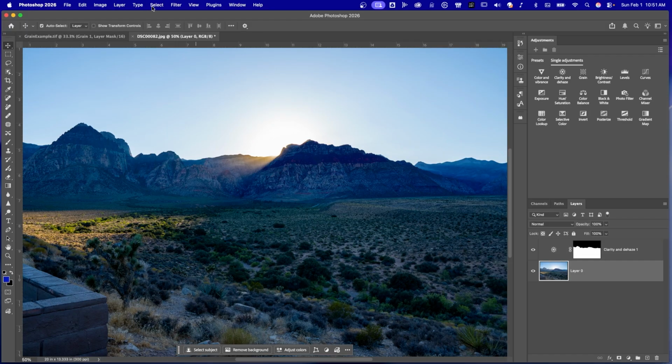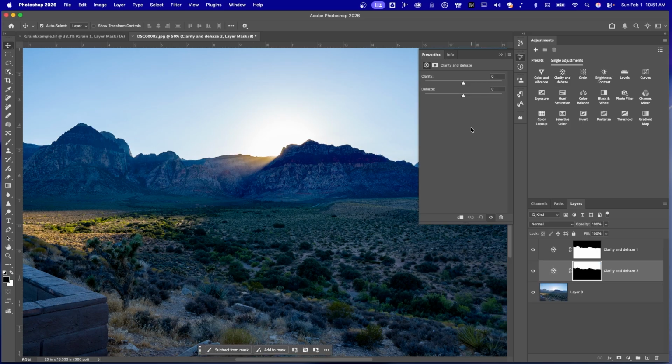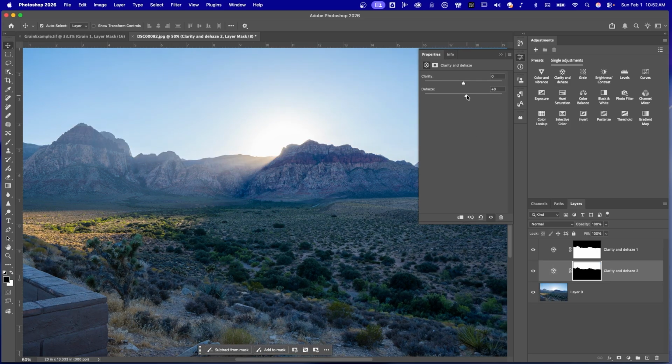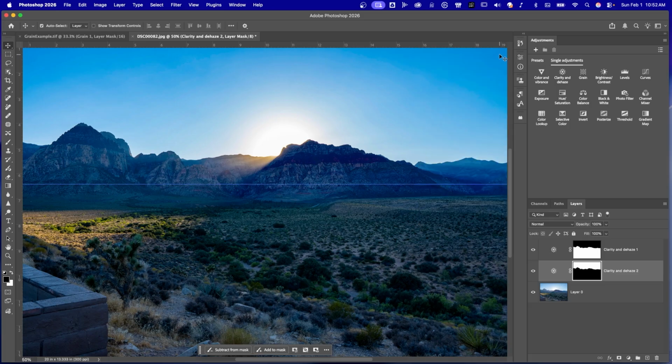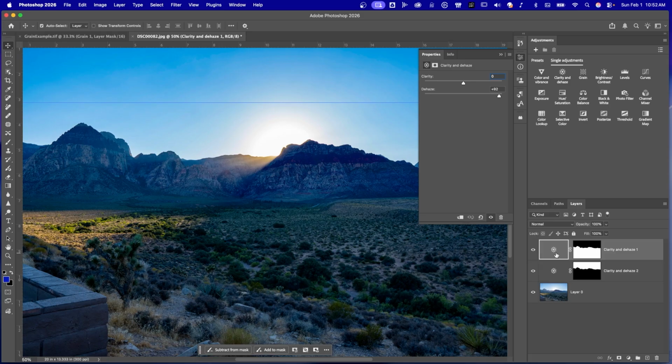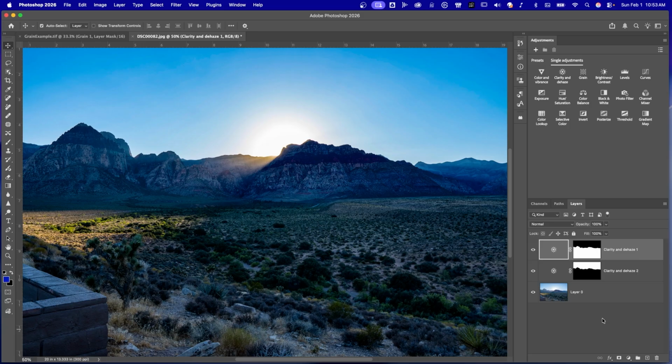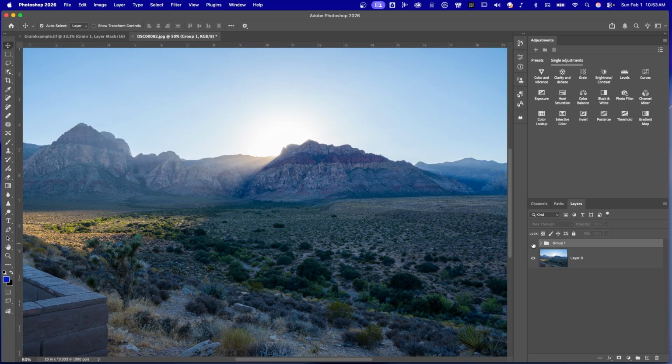So now let's come up again to Select Sky. Now I'll click on Clarity and Dehaze again, and we're going to apply dehaze more to the sky this time. So you can see the message Clarity and Dehaze adjustments is paused while editing layers below. So that's why you saw that momentary flicker or so as I'm adjusting it. So I applied all of the dehaze to the sky. And now looking at this again, if I want to go back to where I was just applying the selection to the lower part of the image, maybe I want to add a little bit of clarity now. You can see how it affects it. So we've added two Clarity and Dehaze adjustments, and here is the before, and here's the after.